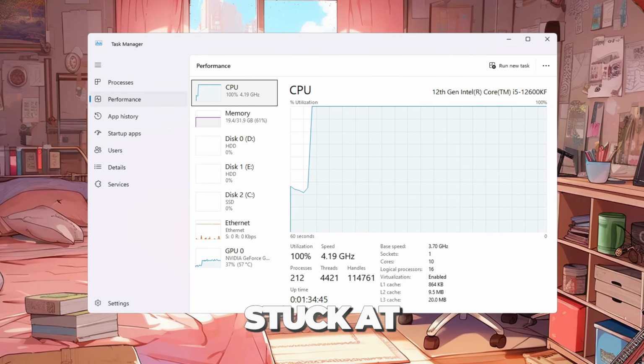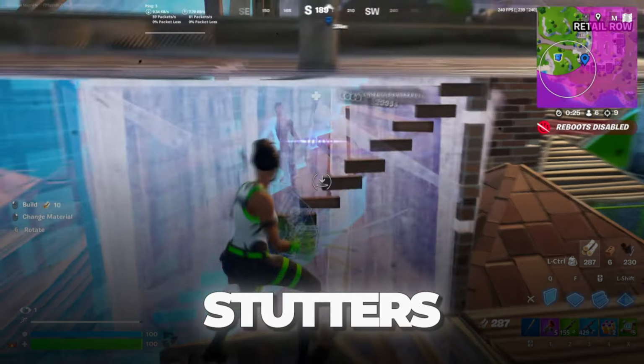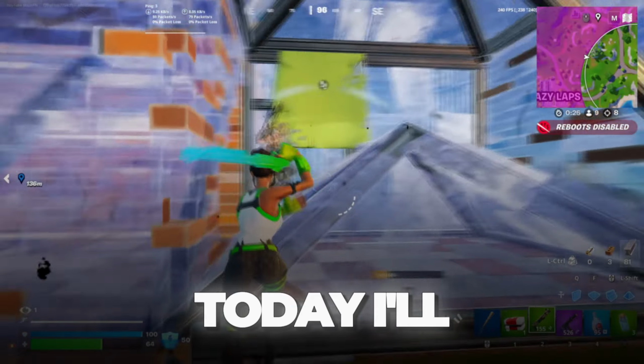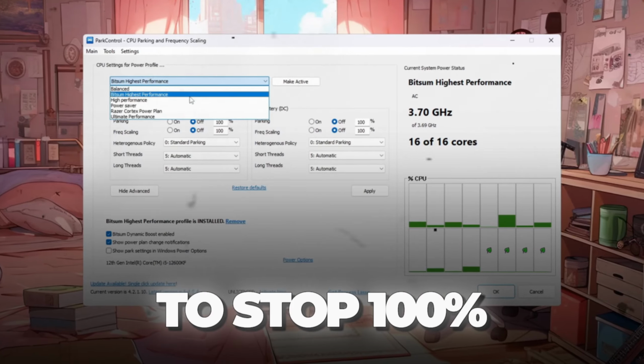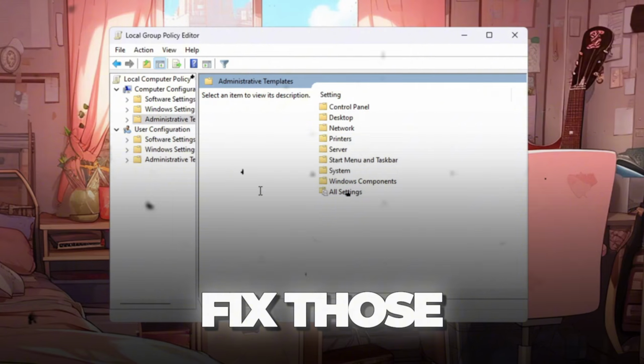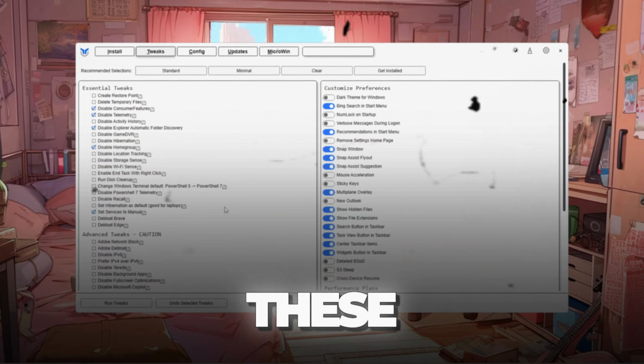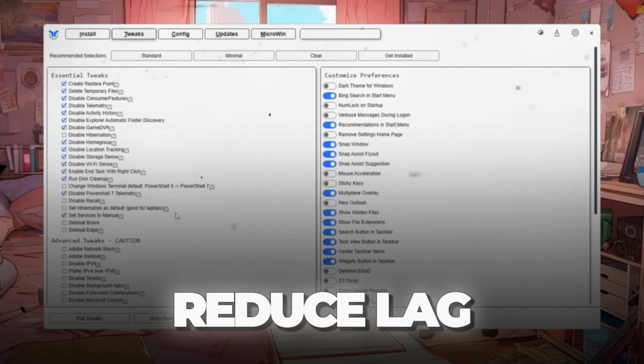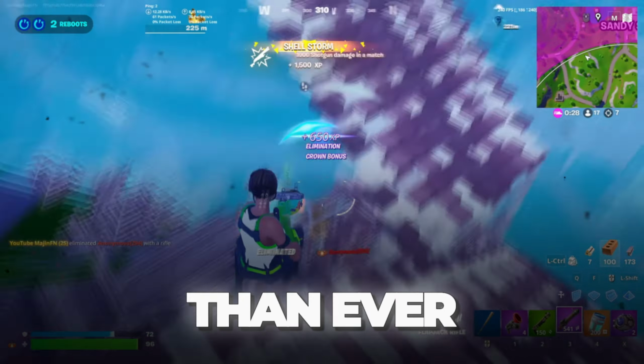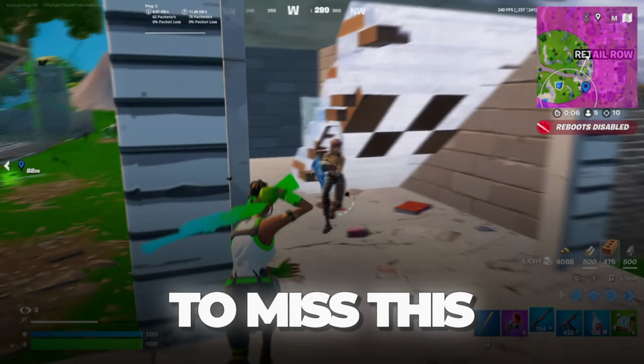Is your CPU stuck at 100% while gaming, causing stutters, lag, and low FPS? Today, I'll show you how to stop 100% CPU usage and fix those annoying issues once and for all. These proven steps will help you boost FPS, reduce lag, and make your games run smoother than ever. So, stick around because you don't want to miss this.